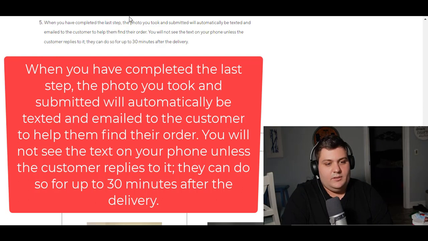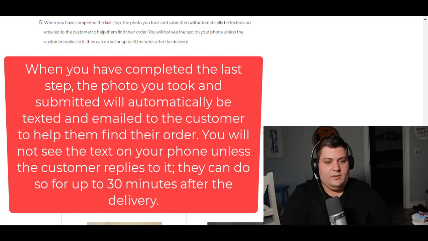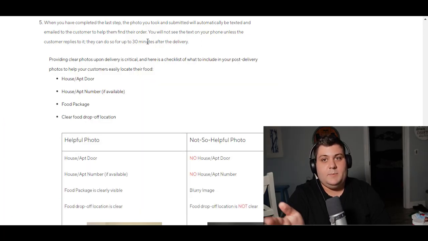When you have completed the last step, the photo you submitted will automatically be texted and emailed to the customer to help them find their order. You will not see the text on your phone unless the customer replies to it. They can also do so for up to 30 minutes after the delivery. So yeah, after 30 minutes, they can't contact you anymore and you can't contact them.